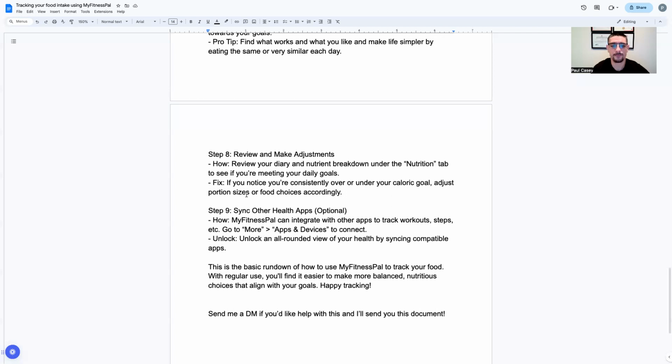Remember, we're not going to be doing crazy restriction diets. It's not about starving yourself. It's not about fad diets, doing keto or none of that nonsense. It's about learning how to eat in a balanced way that's going to match your caloric goals, match the portion size needed, give you the food choices you enjoy, but also get you to your results. Step 9, this is an optional step here, but it could be key to helping you be successful.